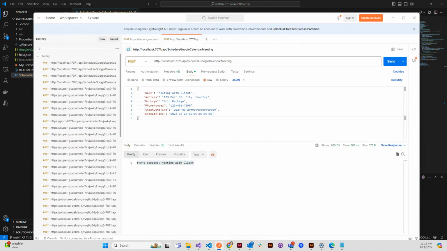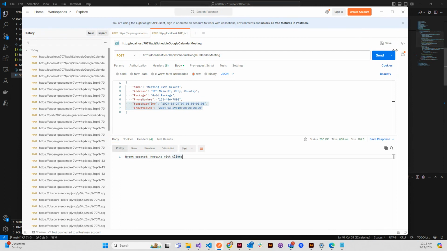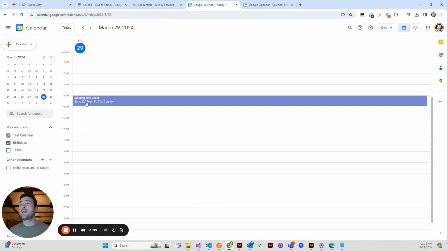I'm going to take that endpoint and I'm going to put it into Postman. And then I'm going to put this body in here too as well, which is located on the CodeKit and also in the README. Most of these fields are just made up. We actually do use the start and end date for setting the start and end date for the calendar event too as well. Once I do that, I can click send, and you can see that event created, meeting with client. So if I go back over to my Google Calendar, you can see I now have a meeting set up on my Google Calendar.